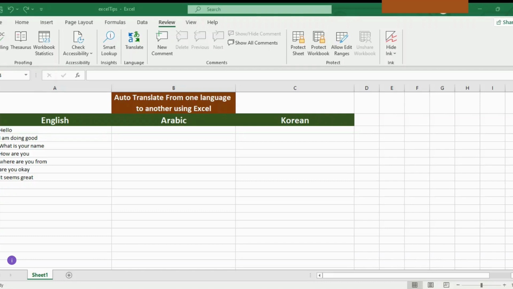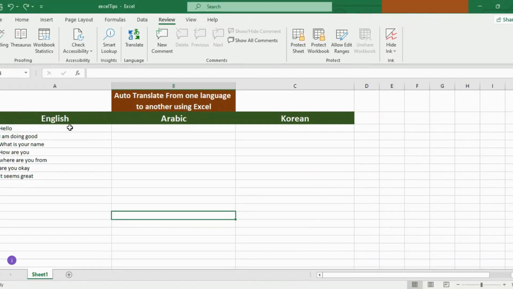Hello, so are you looking for a translation from English to another language like Arabic, Korean, a language that you have no idea about? So here is the tip. So here, for example, we have this list of English words, and I want to translate it automatically to Arabic. So what should I do?